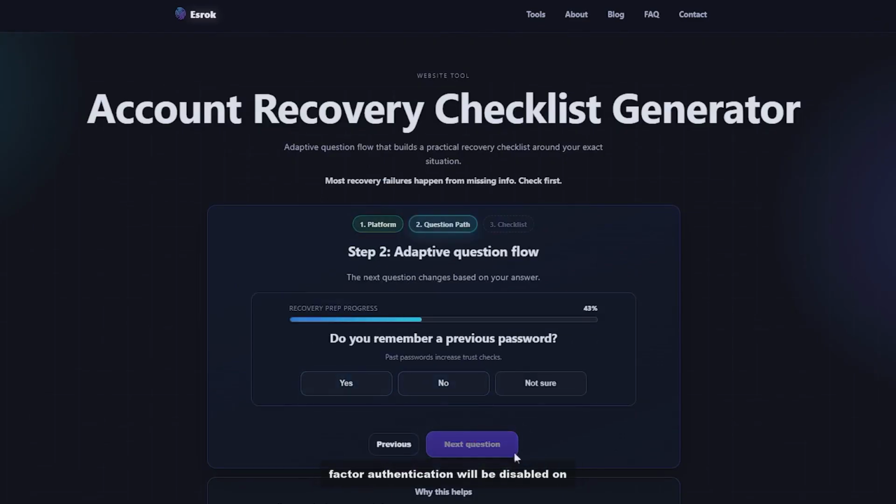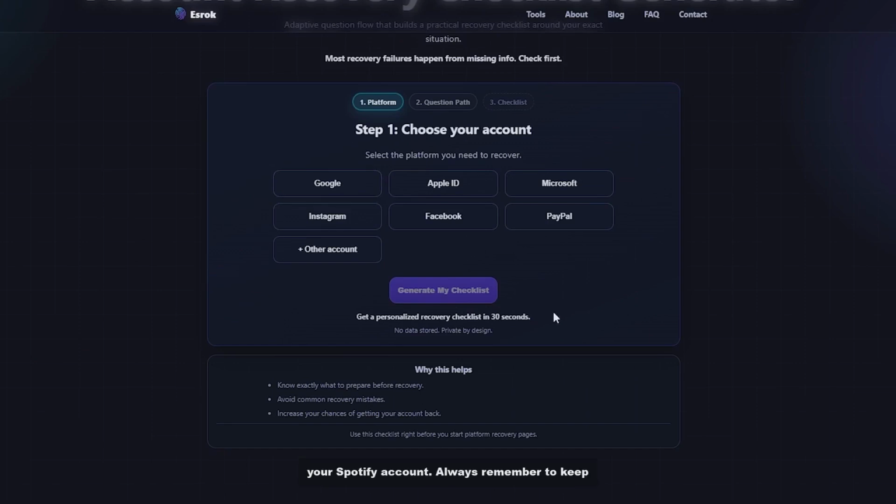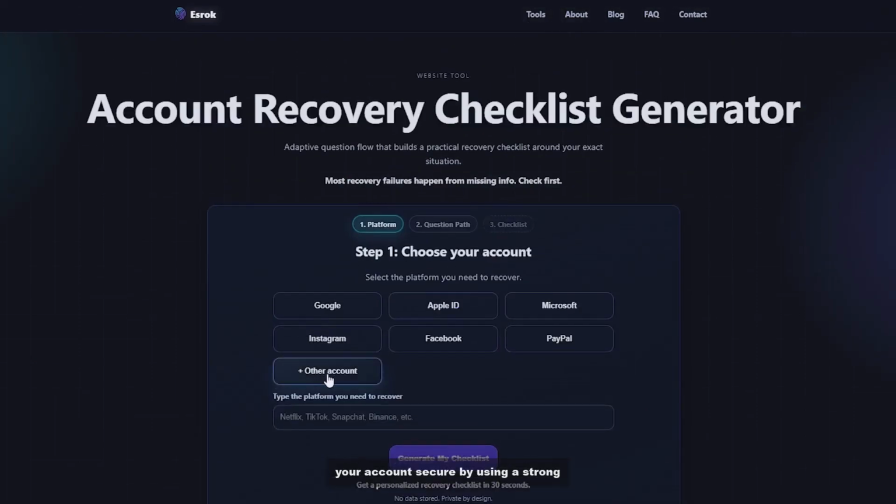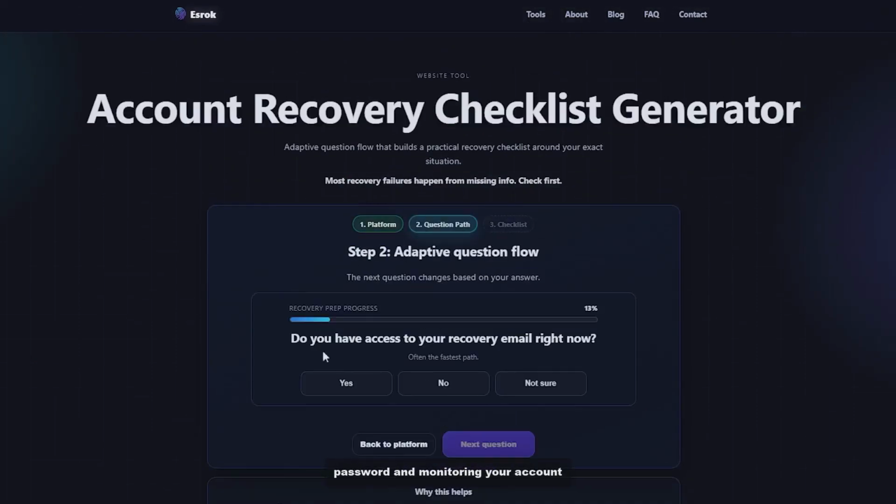Once you have completed these steps, two-factor authentication will be disabled on your Spotify account. Always remember to keep your account secure by using a strong password and monitoring your account activity.